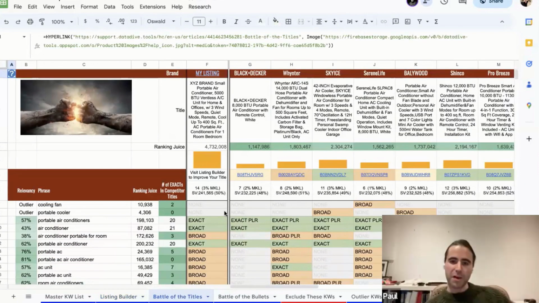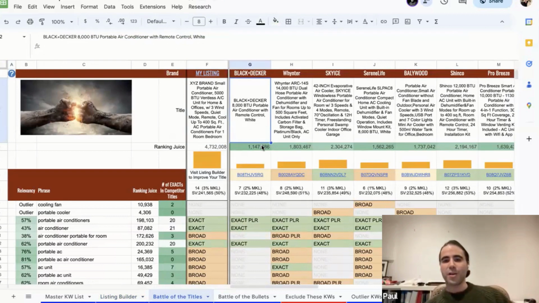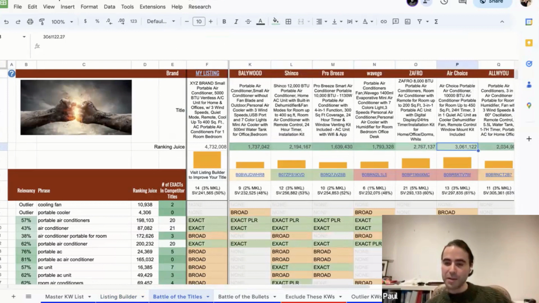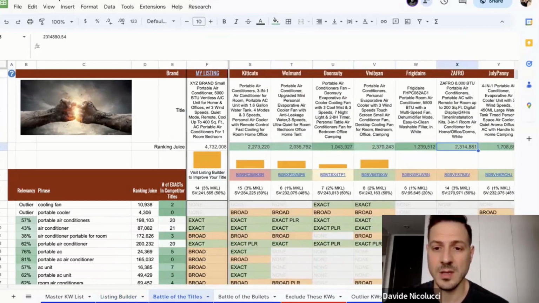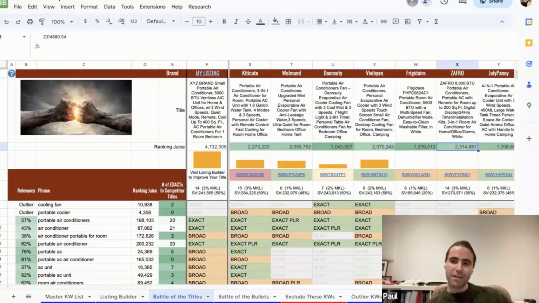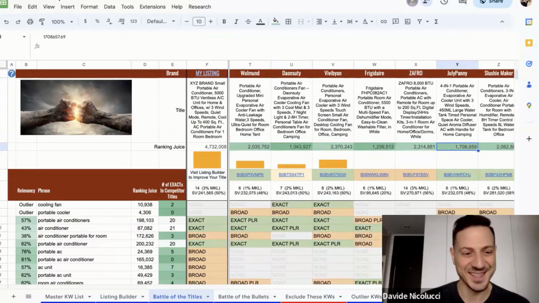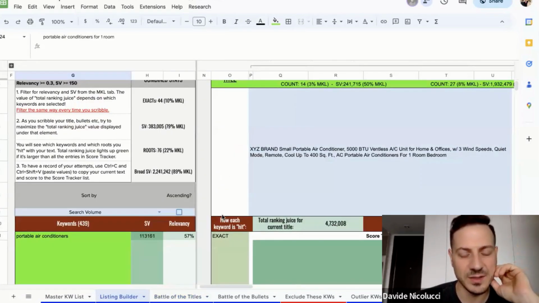So in Battle of the Titles, we can compare our title with the competitors. As we can see, Black & Decker has a score of like 1 million. As we go across, they're all looking at 1 million. We have a 2 million, we have a 3 million, but none of them is quite as big as our 4. Yeah, we're pretty much smashing them, but we can always do better. That's good. Okay, so let's go back to the Battle of the Titles, for example.